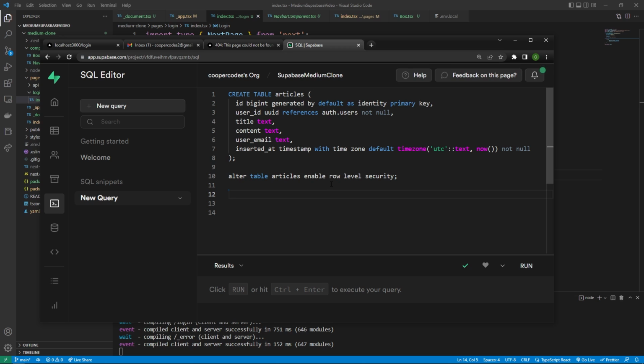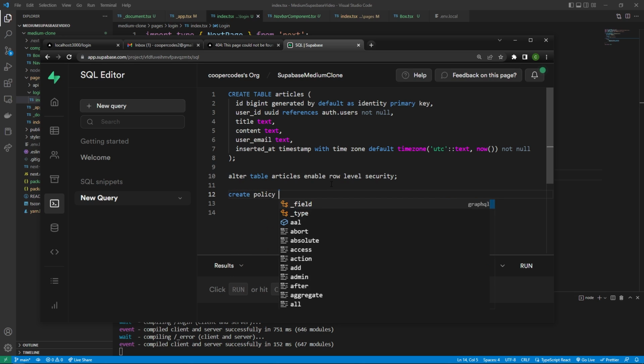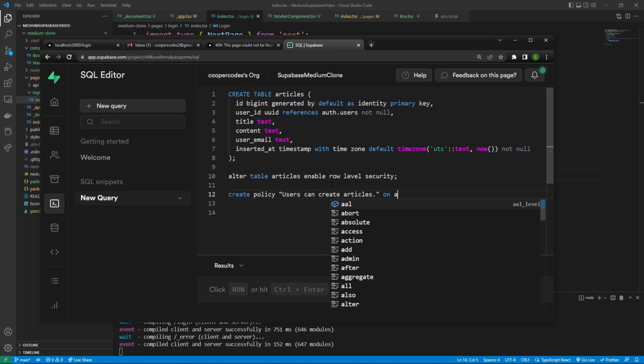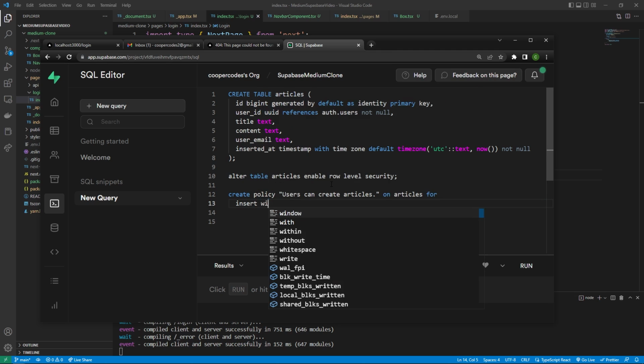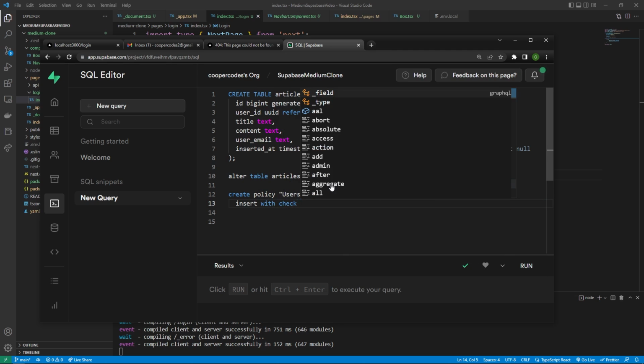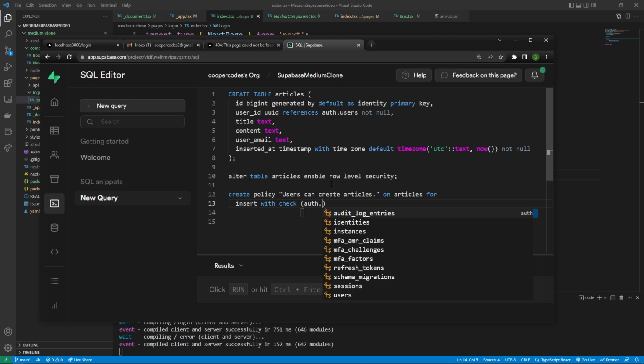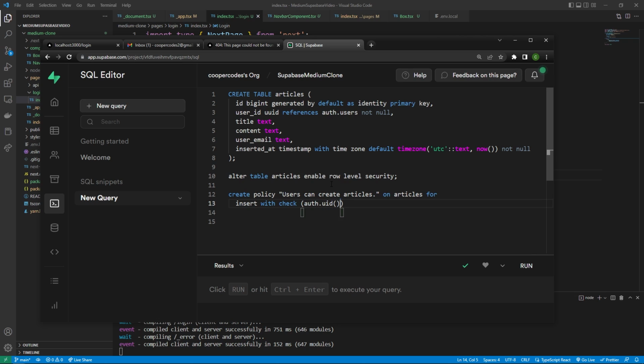For example, if I want to create an article, I have to be a user. So I can say create policy, and we can name the policy "users can create articles" on the articles table for insert with check. So we're checking for a certain thing, and this is where Supabase comes into play with this auth here. The .uid, so the UUID of the user, is equal to the user_id that is stored in the table, which is going to be that user_id at line 3. So users can create articles. Pretty much if you want to insert into articles, you have to be a user is what this line is saying here.